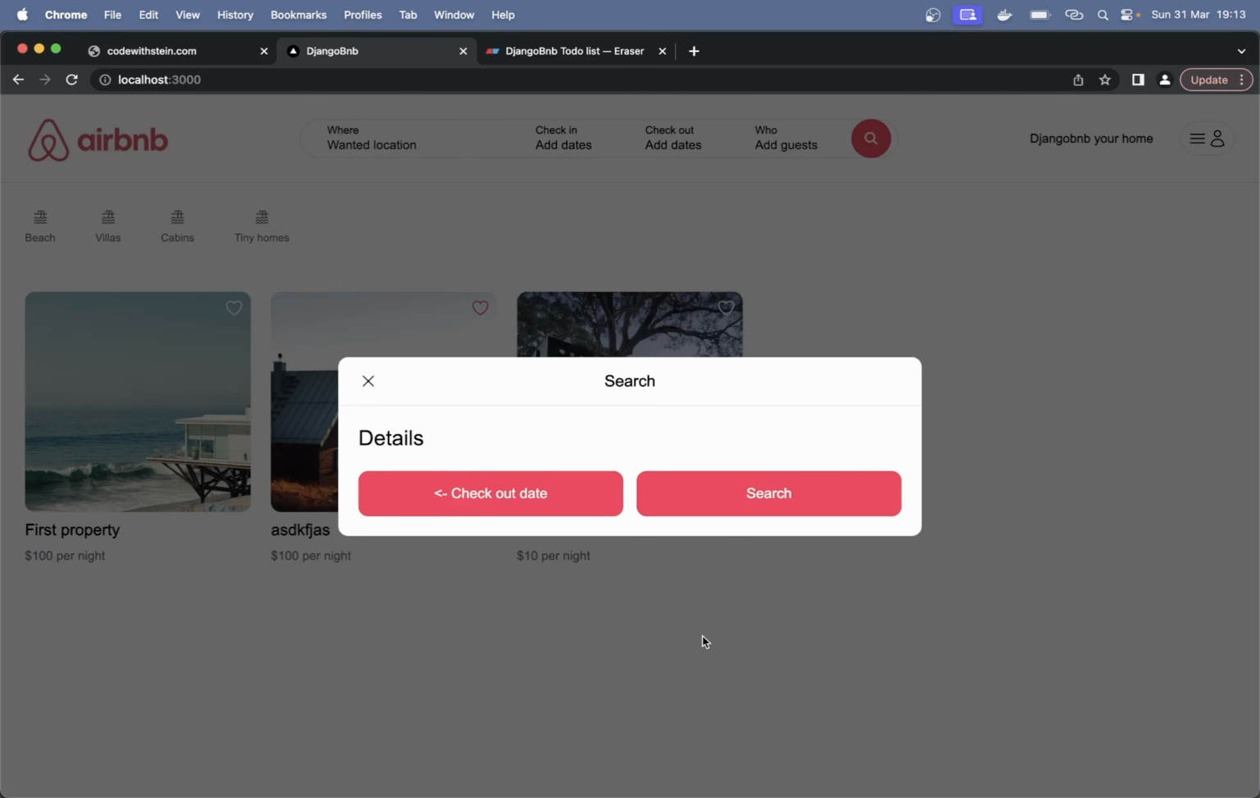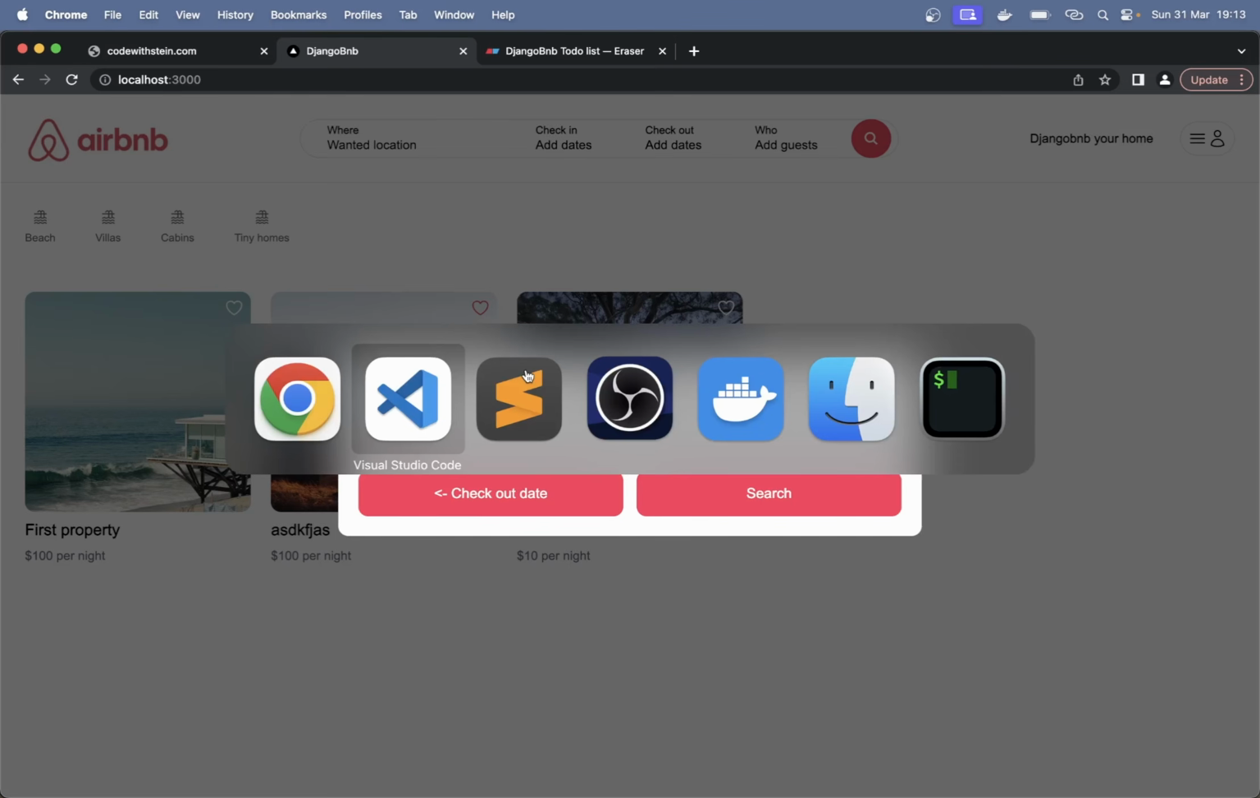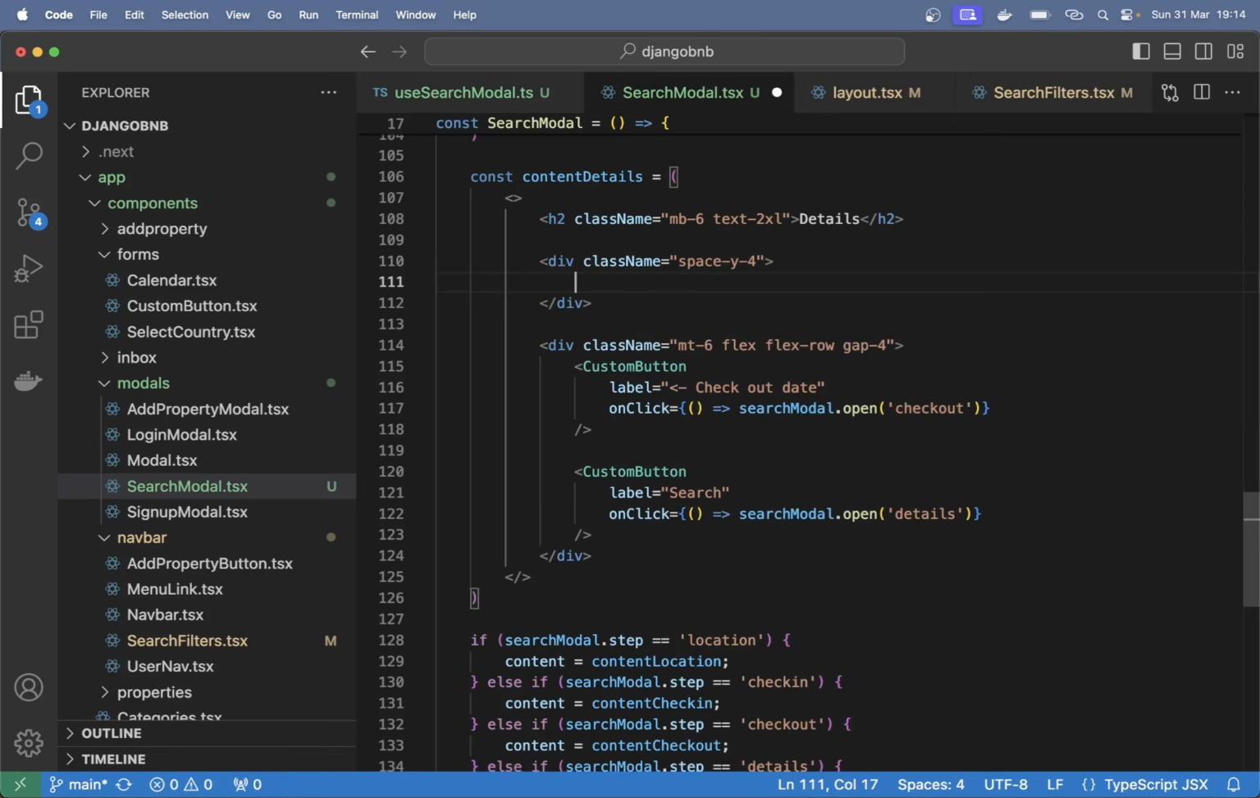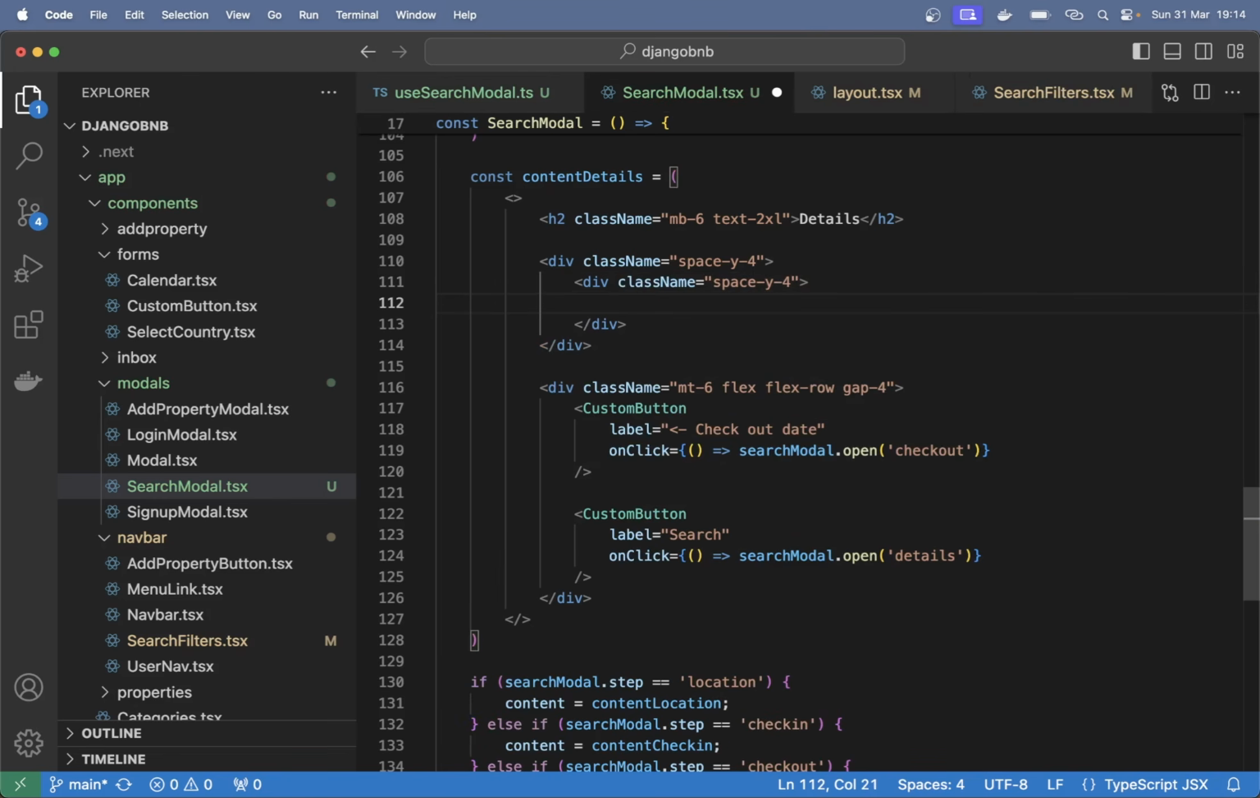Nice. Okay, so now it's just time to set up 3 input fields here. So let's go back to Visual Studio. Here I just added a div with className space-y-4, so that there is some space between these input fields. Div class space-y-4 because I want to have space between the label and the input field.